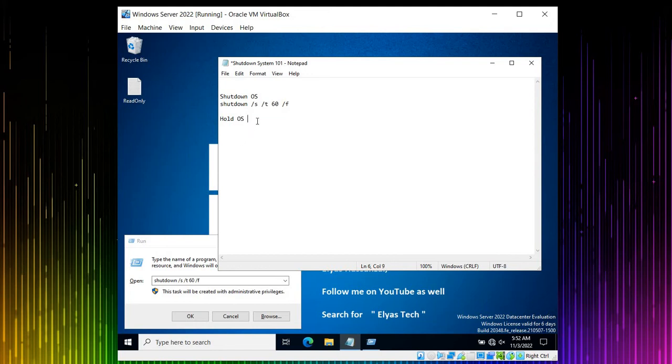And in order to avoid shutting down, you just need to do shutdown slash a. Once you enter this one, this is how you can hold on. I don't want to shut down. So option number one is once you get here, click OK. This is how you can shut down the operating system after, we can say, 30 seconds or after 60 seconds. It depends on how many seconds you want to add. This is option number one.